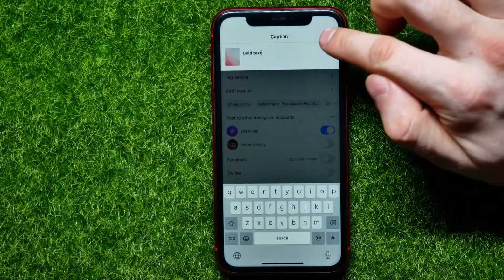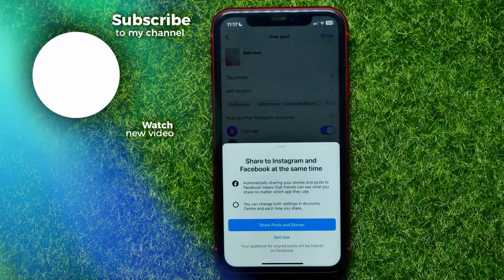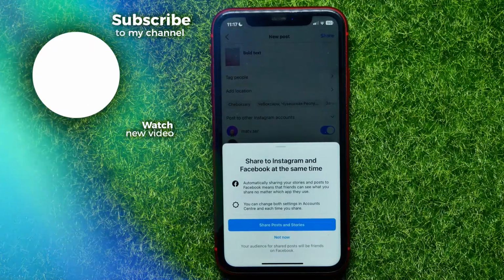Now I can hit OK to apply this text, and once I'm ready I can hit share to share this post to my Instagram profile.